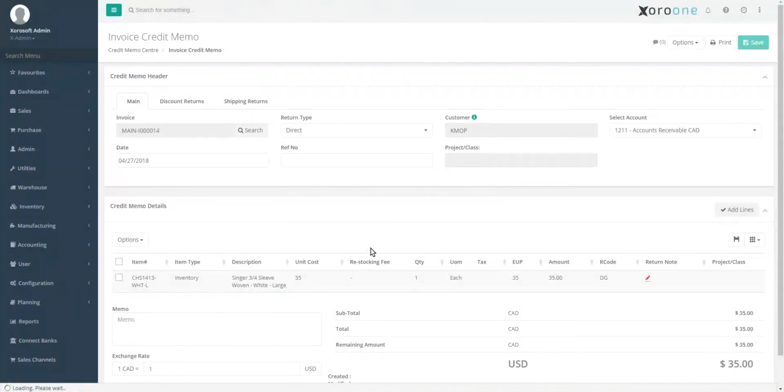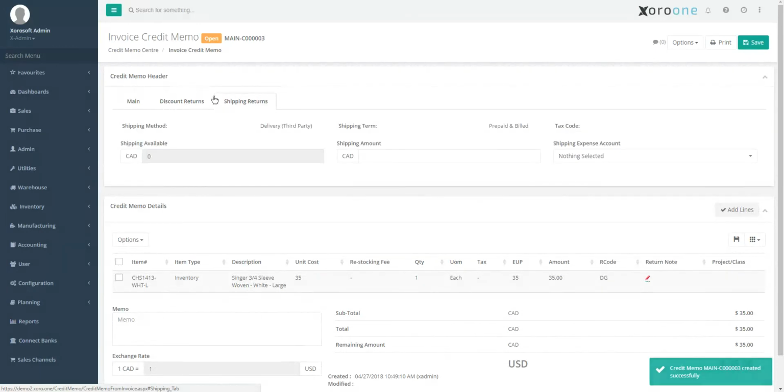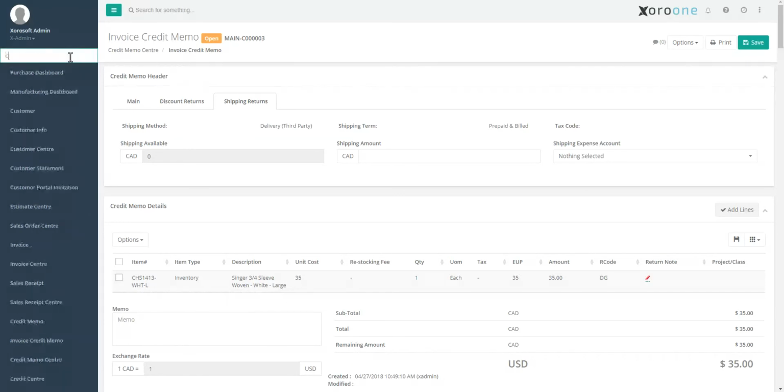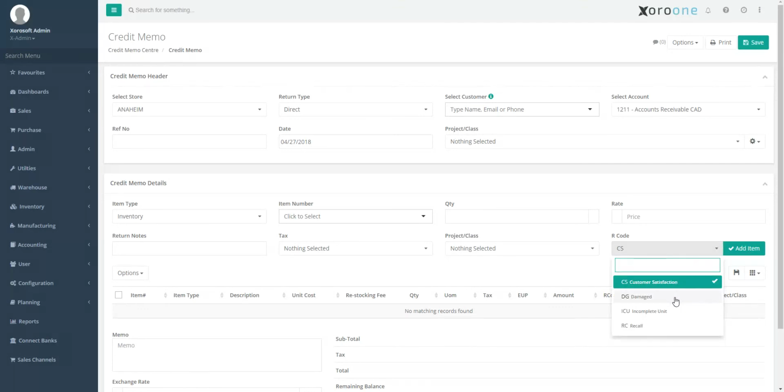You can also add returns for your discount or shipping if that was also part of the invoice. And the credit memo module, the other method that we were talking about, essentially works the same way. The only thing is you're just not selecting the invoice in the beginning, and even the module itself looks pretty much the same. So actually, let me just quickly go to it here. You'd select the customer that you're making the return for, add your item, and you can return it in a damaged location as well. And then just hit save.